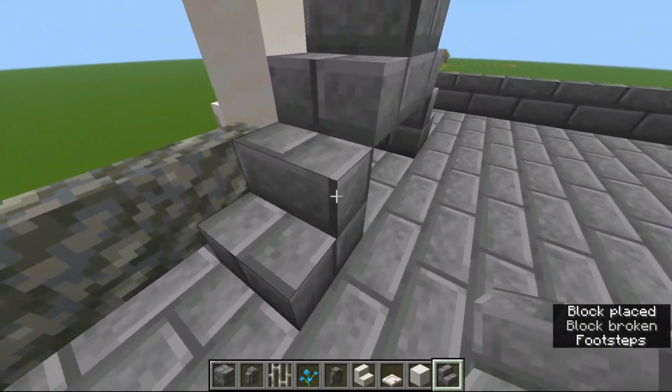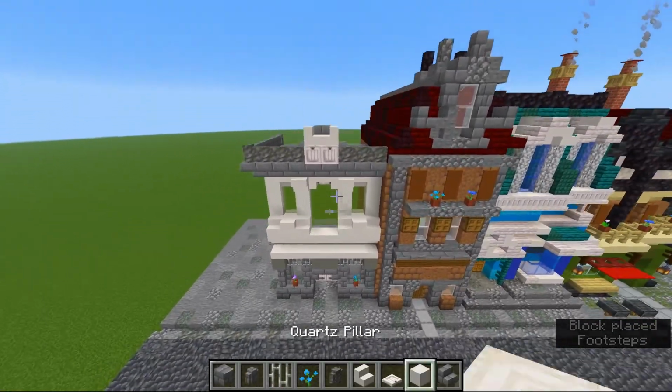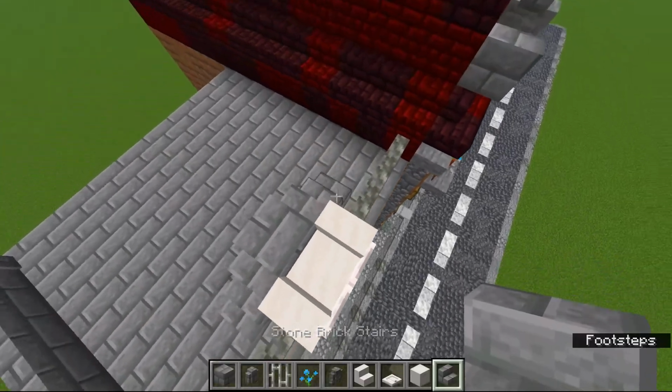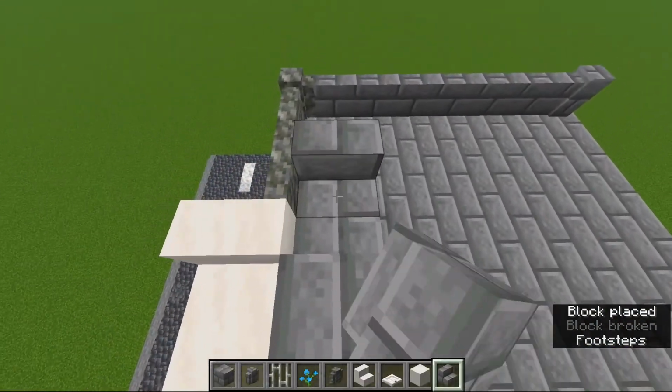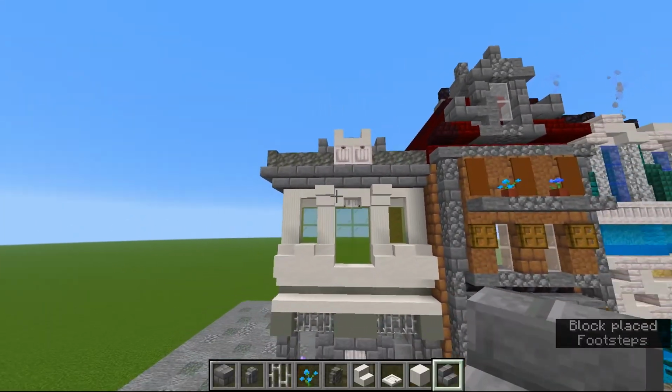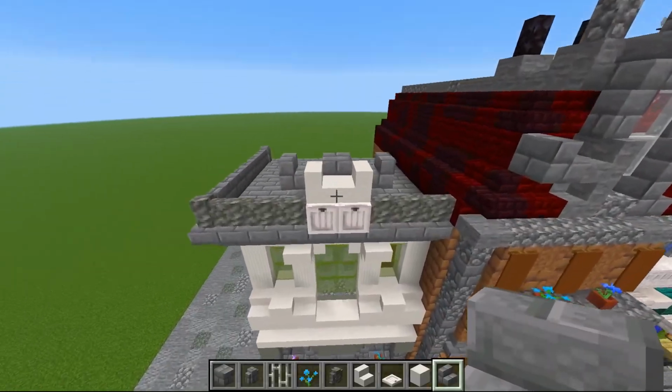Some good block placing here. I'm actually a little bit proud of this little top bit. I don't even know why, it came out really well. I don't have anything more to say about it, it's just alright. It's pretty simple.